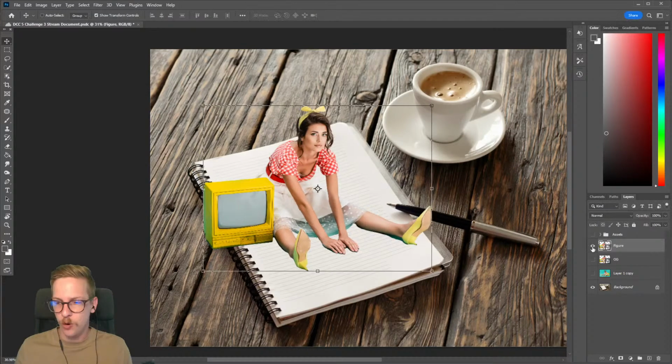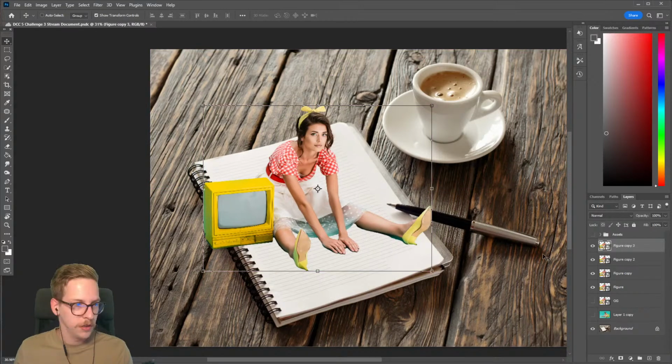So from here, we're going to make a few different versions of this. I'm going to make 3 copies of this. I'm going to do Control or Command J 3 times. And we're going to go ahead and try some different effects out on this.